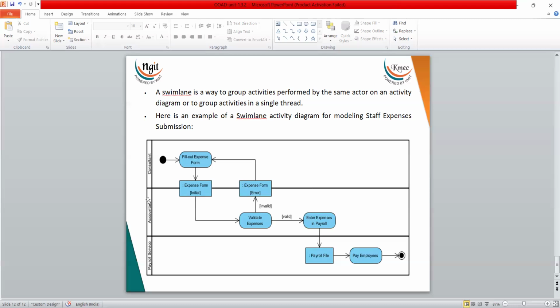Along with that enrollment, we can also see how a staff member submits expenses. Here it is partitioned in parallel into three: the first is payroll services, the second is the accountant, and the third is the consultant. Initially it starts from the consultant: from the initial node, fill out the expenses form. Here the employee is filling the form under the consultant. Once the consultant fills it, it moves towards the accountant. Here we can see the expenses form collected by the accountant, and once it is collected, we validate the expenses.